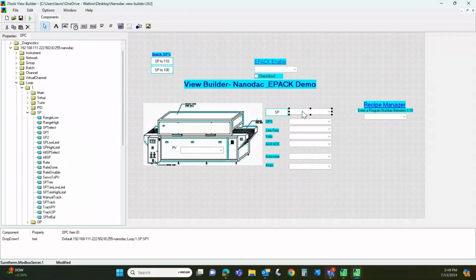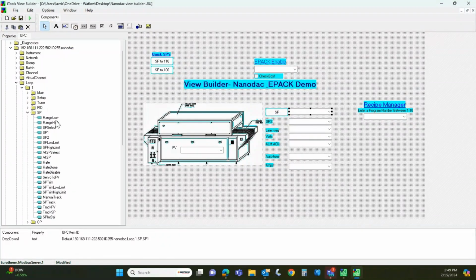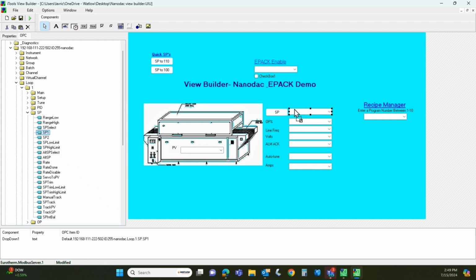Here's my box, and if I go to my properties, again I can do the font. I can call it whatever I want. Under the OPC, I'm writing to the same thing, set point 1. The only difference is, as I'll show you when I go live, I can actually type a number in here. So if I don't want 110 or 100, I want 85, I can just type a number in there, and then the set point will go to whatever number I typed.